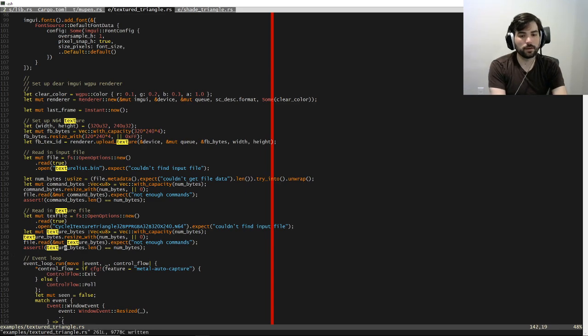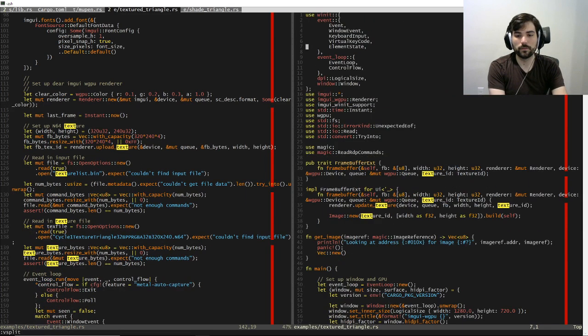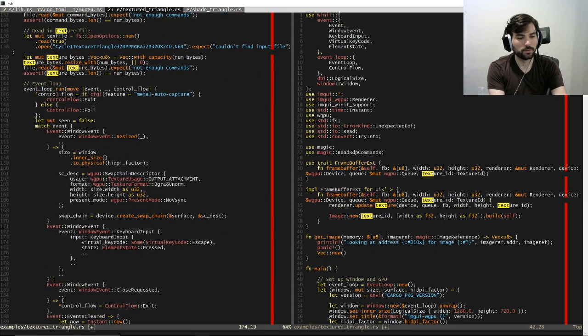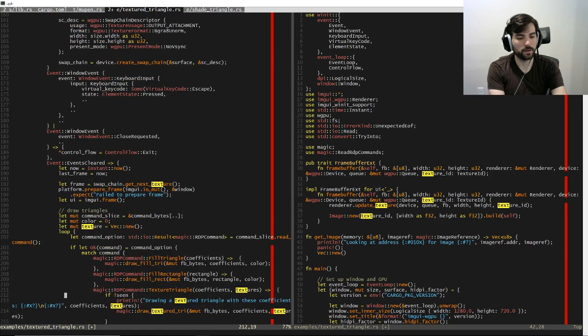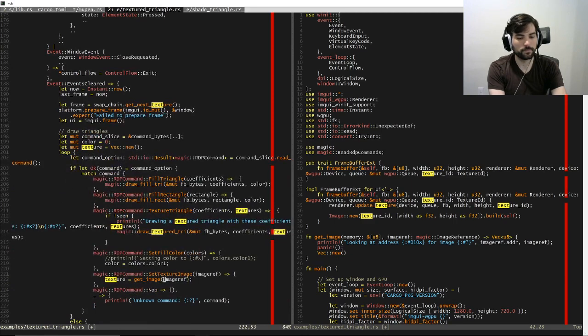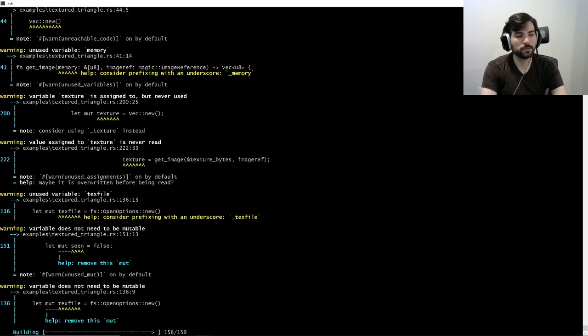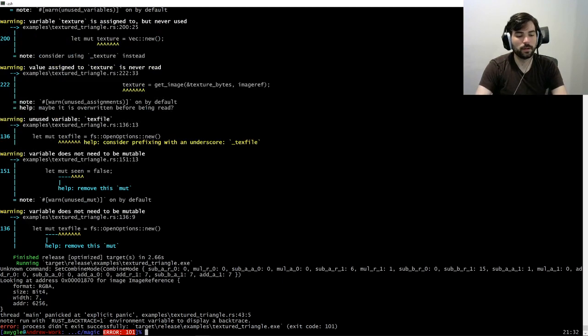Okay, there we go. And then we make the get image take memory, which is a slice of U8s. And then we pass texture bytes in when we call it. As long as that runs, we should be good to go. Yep.